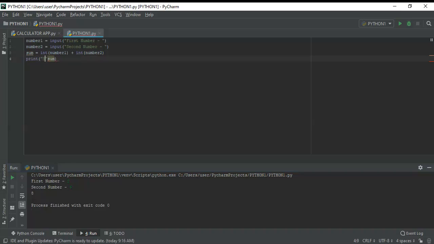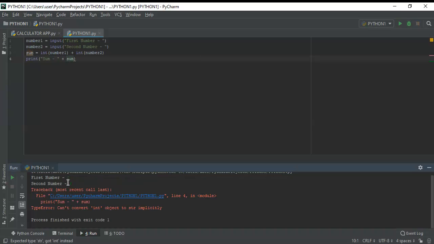inside these, sum and then concatenation, space. Now let's run it. First number 2, second number 4. Now you can see that there's an error right here. So the type error is that can't convert int. Int is the short form of integer. Object to str. Str is string. Implicitly.